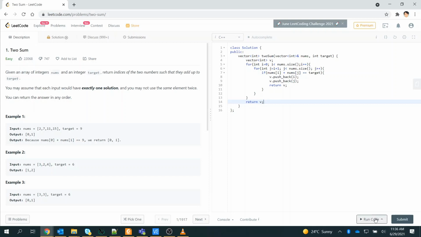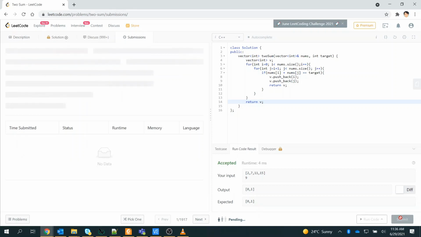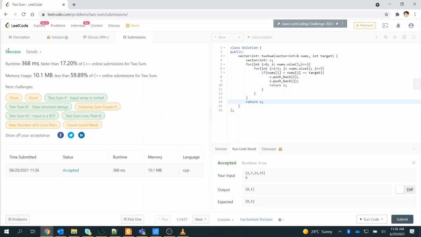So let's try to run it. Here on a very simple test case, the answer is correct, it is accepted. Now we will run all the test cases together to see whether the solution is good enough to handle all the scenarios. So here it is a success, so that means we solved the problem.